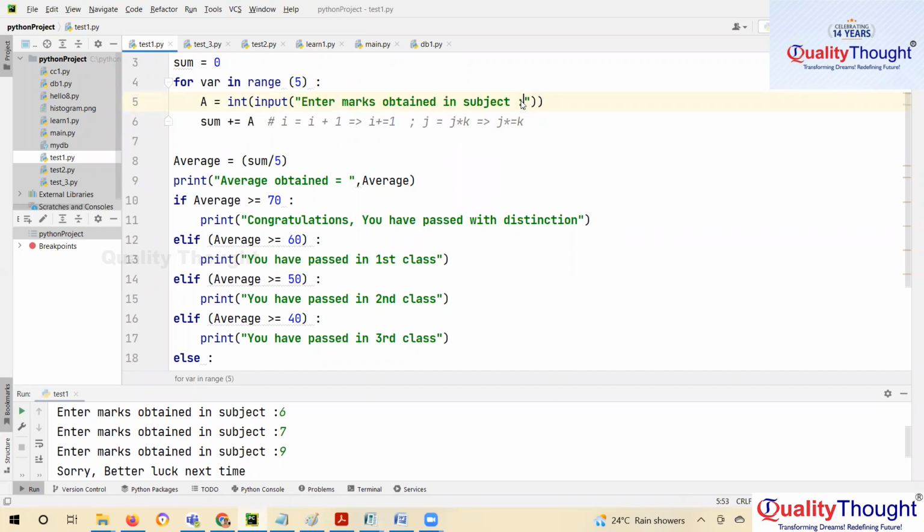So what we can say is enter marks obtained in subject. I'll close the quote here and I'll use plus. Plus is the sign to concatenate two strings. Yesterday we saw plus to add two numbers. Now if you want to add two strings together, if you have hello plus morning, it becomes hello morning. So here I'm going to add the var. I'm saying enter marks obtained in subject var colon.